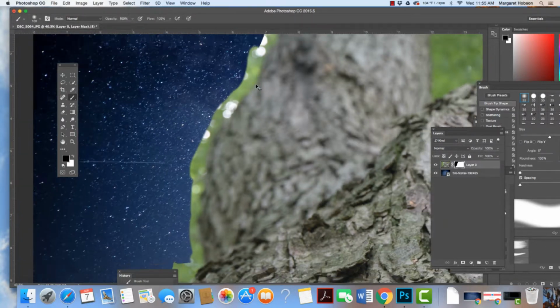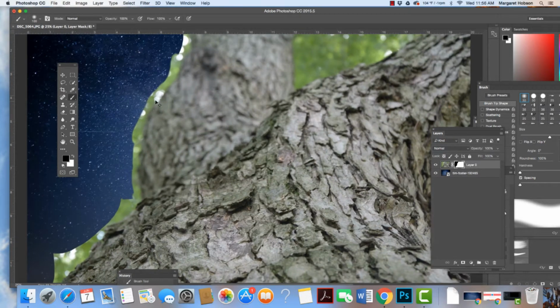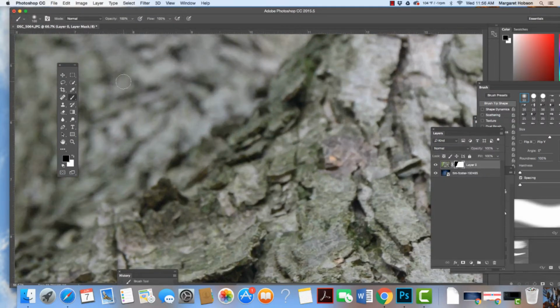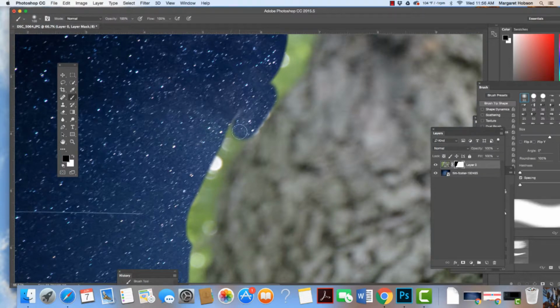So again, amazing. I want to just recap that when we put the white back on top, we can put back what we had. So I'm going to zoom in a little bit closer, come on in, grab my brush, and I won't have such a hard edge.